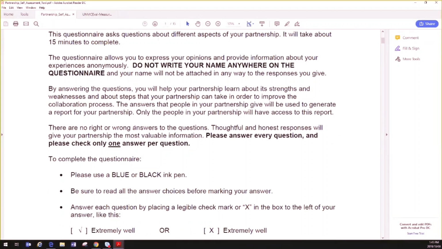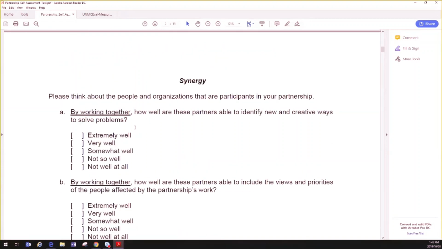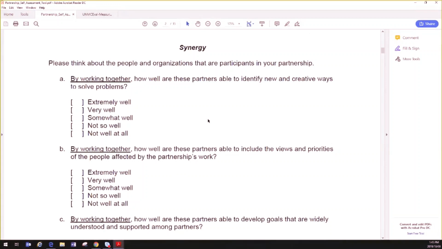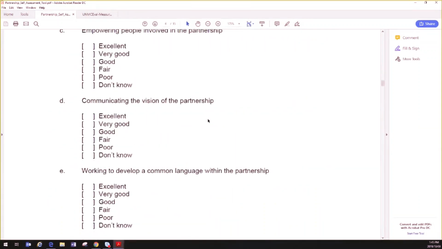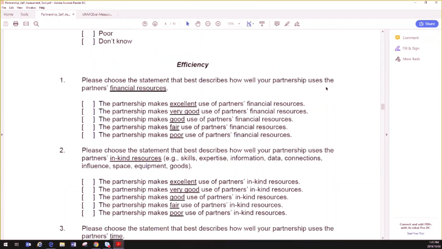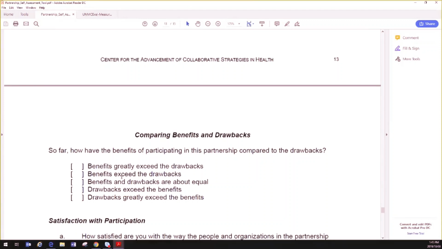Essentially, I could have delivered this; it was ready to go. It has established reliability and validity already. However, to shorten it, because I was working for the coalition, I was able to pull various bits and pieces related, for example, to synergy that you see here, leadership and the expectations around that, efficiency, and lastly, we're looking at either drawbacks or benefits of participation in the committee.